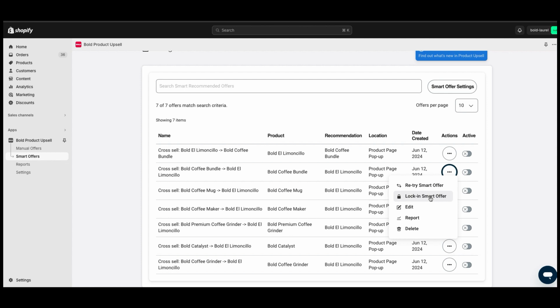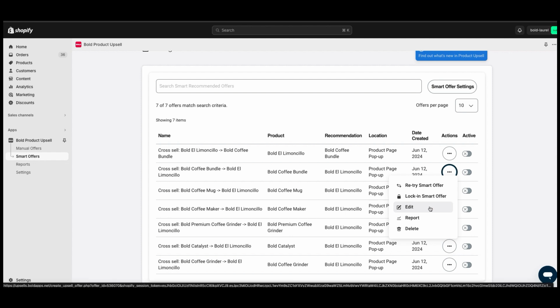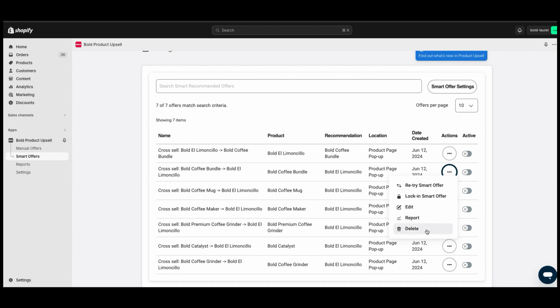Every smart offer that is created is unlocked by default, which means they will get replaced if they aren't performing well. If you would like to lock a smart offer, click Lock in Smart Offer. Edit allows you to make changes to the smart offer, such as the title or description, or adding more offer products. Report brings you directly to the Reports page in Bold Upsell, allowing you to see how the smart offer is performing. Lastly, Delete allows you to delete the smart offer.